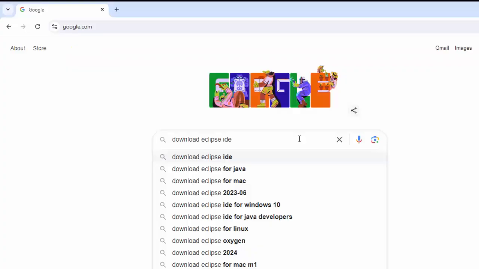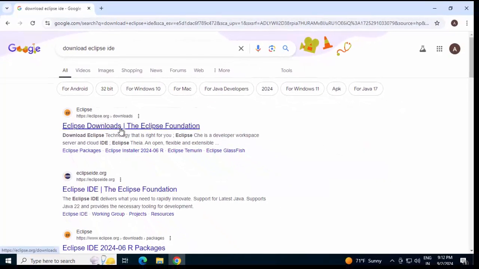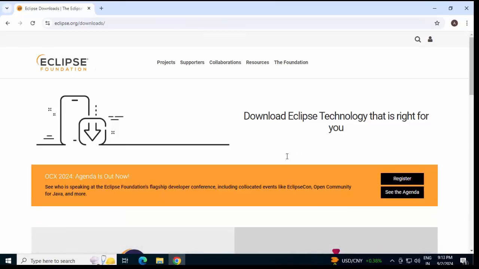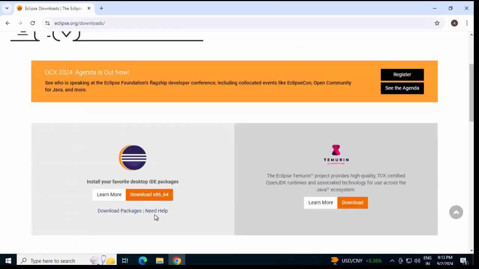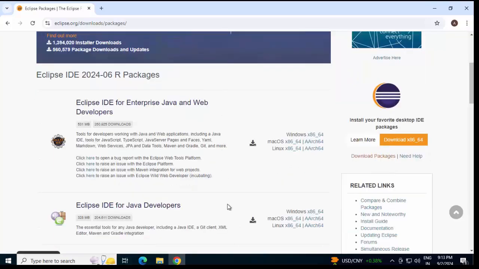As a first step to install Eclipse, first search download Eclipse IDE in Google. Click on this link in the eclipse.org download section. So in the eclipse.org website under the download section, we can directly click on this link to get the latest package, or we can click on this download packages link. Let me go there. Now here we have multiple versions, IDE for enterprise Java and web developers, IDE for Java developers and all. I'm going to select the first one, which is for 64-bit.